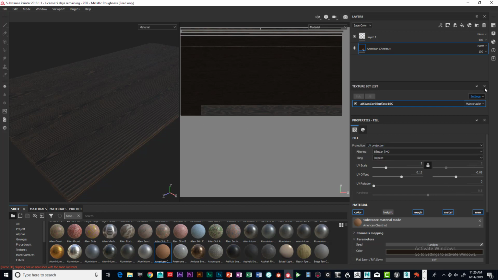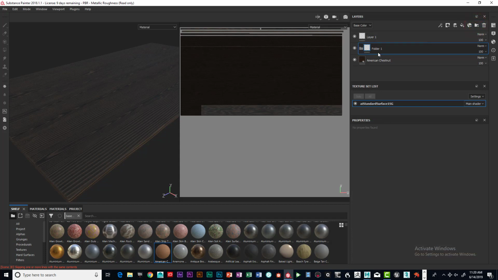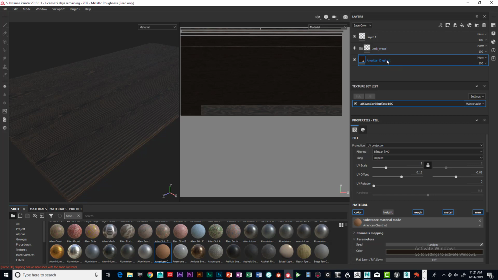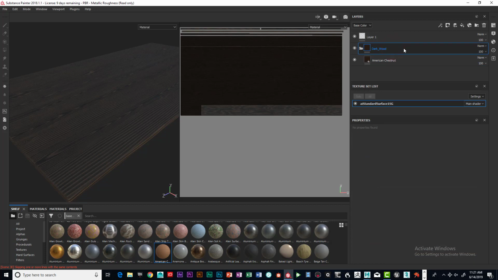So you can do that by clicking on a folder, and rename that folder. So we can drag and drop that in there, and we're going to rename this dark wood. Okay. Here we go, dark wood. And I can drag and drop that. I think I can move that into that. There we go.